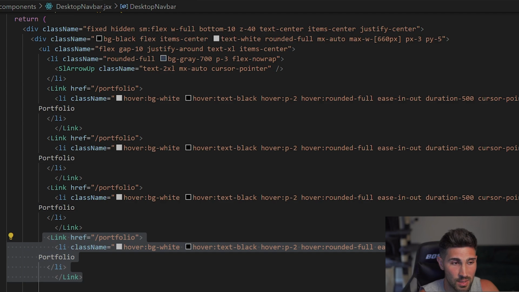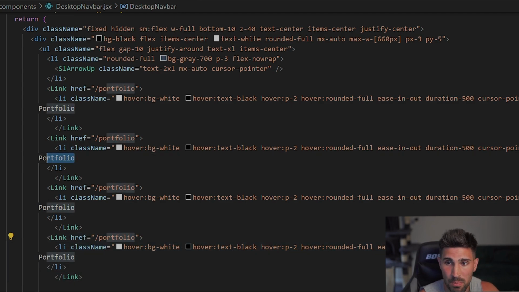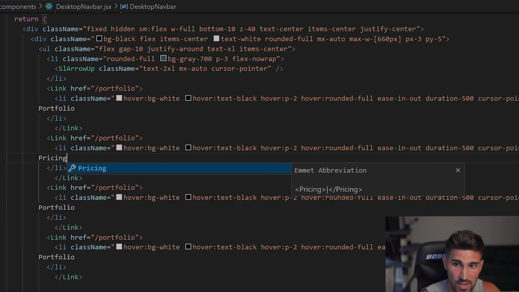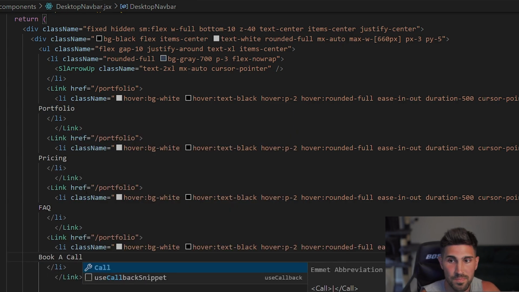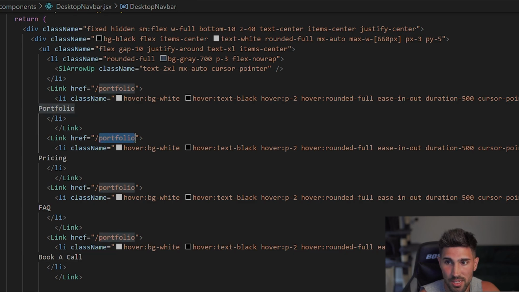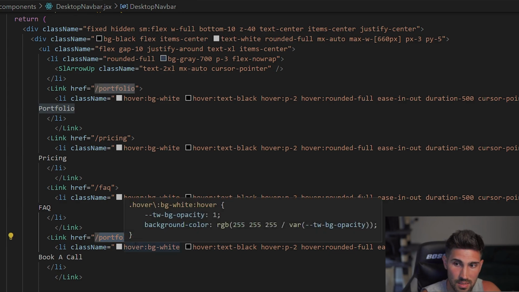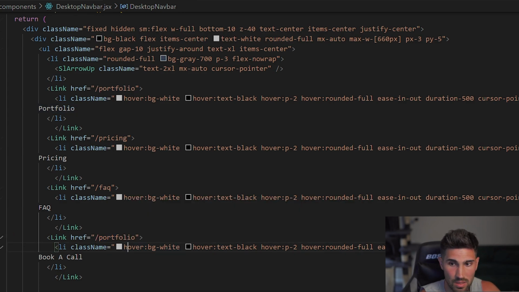So we're going to have a pricing, we're going to have an FAQ, and we're going to have a book a call. So we're going to have pricing, FAQ, book a call. Let's just change the path for each one. Pricing, FAQ, and then this one is going to be, we could say schedule.